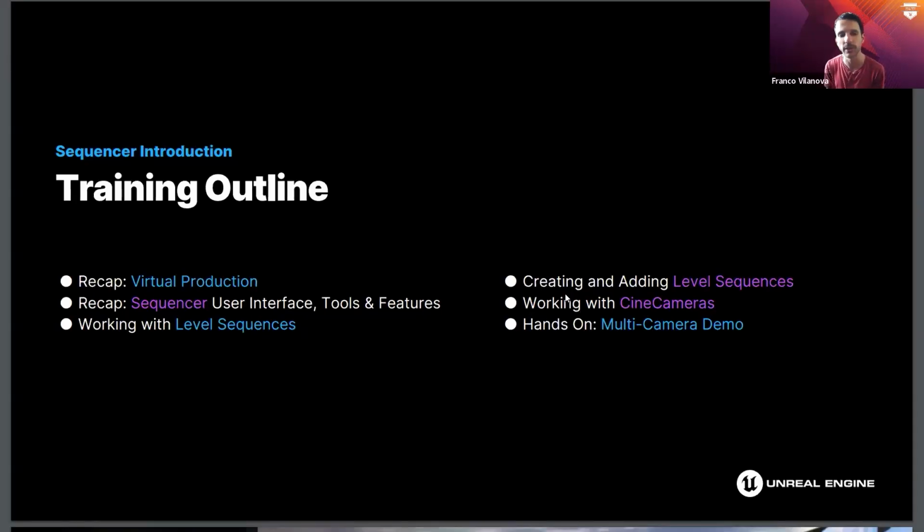And what are we going to look at today in our training outline? We're going to do a little bit of a recap on virtual production and what it means to do so in Unreal Engine 5. We are going to look at our boy sequencer user interface, some tools and features, because sequencer will be featured on almost every single one of our classes on this fellowship. We are going to talk about how to work with level sequences. We brushed a little bit over that in this morning's class, but we're going to delve a little deeper, hopefully answering some more questions, creating and adding these level sequences.